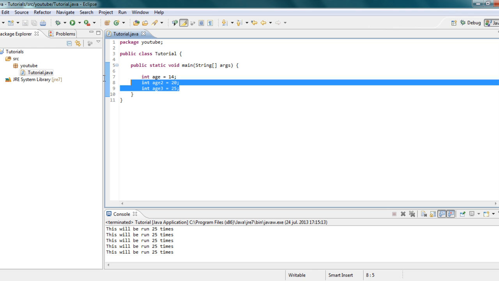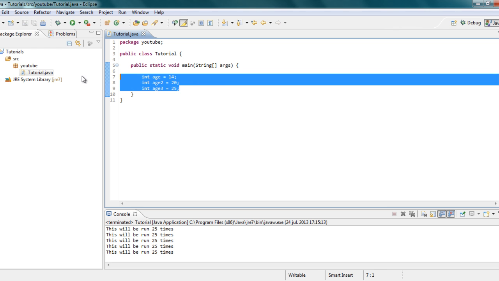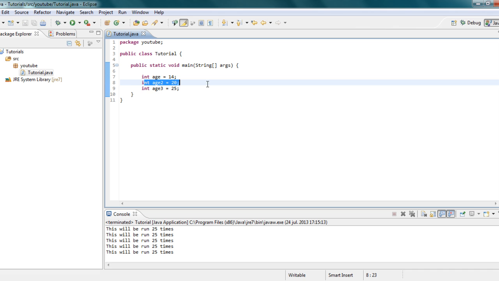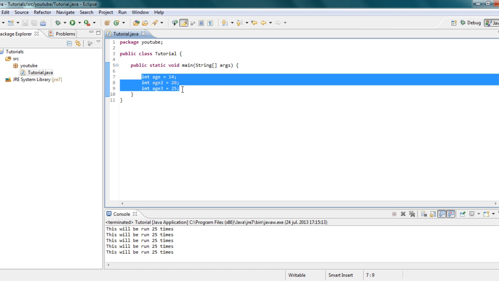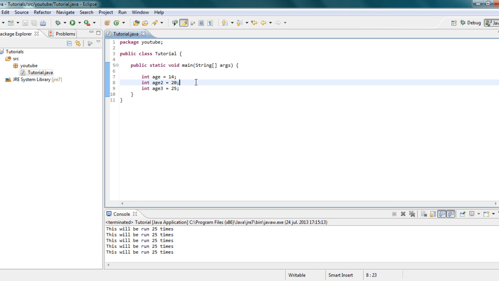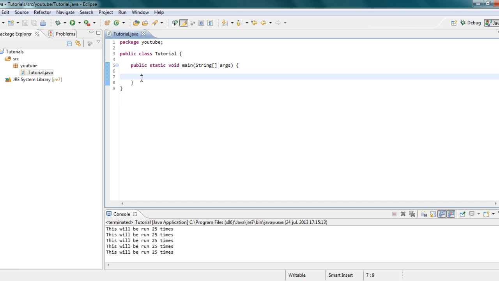As you can see, you have to declare a variable for every new value, and that's a bit much. First of all it uses a lot of memory, and for the programmer it's really hard to make every value. So they came up with a thing called arrays.